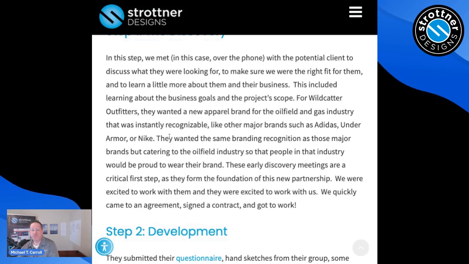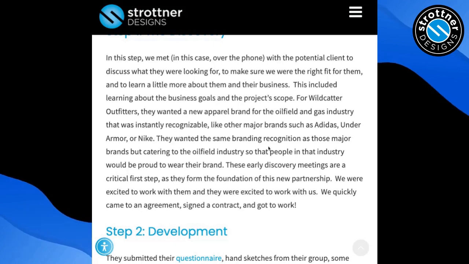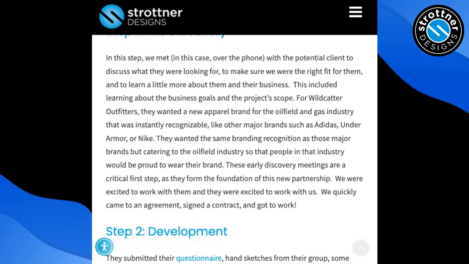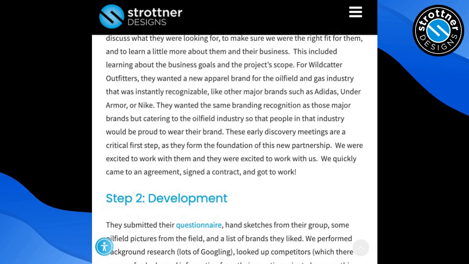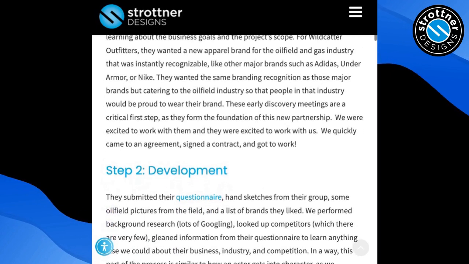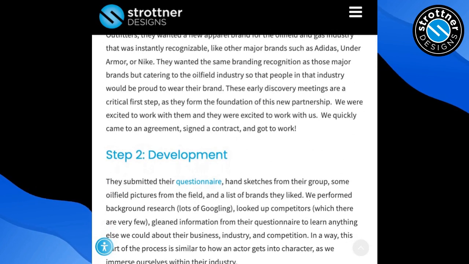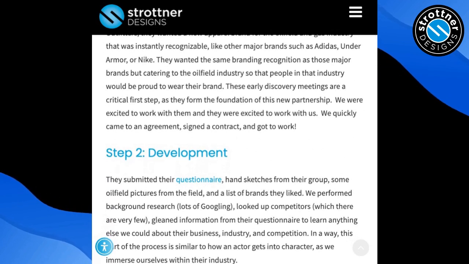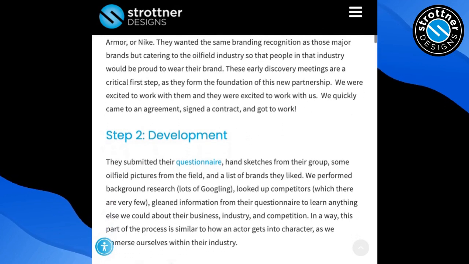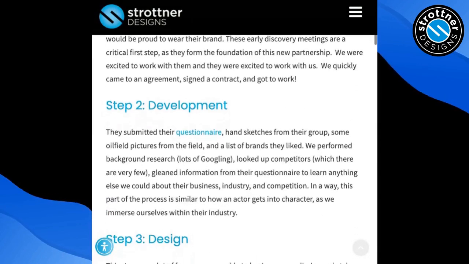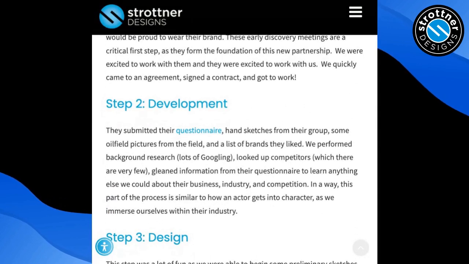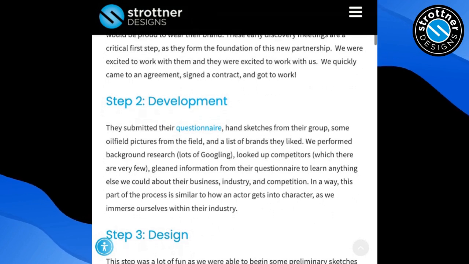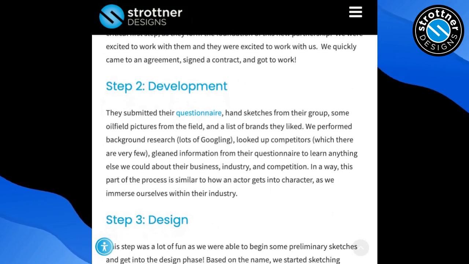For Wildcatter Outfitters, I decided to make this a little bit more focused on the blog post and not my facial expressions. For Wildcatter Outfitters, they wanted a new apparel brand for the oil field and gas industry that was instantly recognizable. As I mentioned earlier, like other major brands such as Adidas, Under Armour, or Nike. They wanted the same branding recognition as those major brands, but catering to the oil field industry so that people in that industry would be proud to wear their brand. These early discovery meetings are a critical first step as they form the foundation of this new partnership. We were excited to work with them, and they were excited to work with us. We quickly came to an agreement, signed a contract, same day, in fact, and got to work.